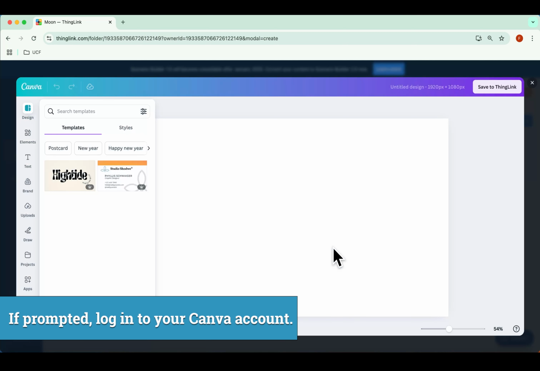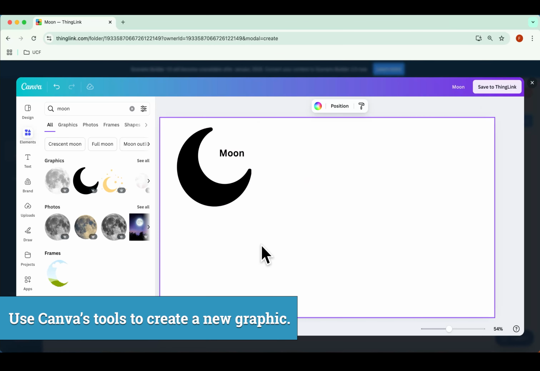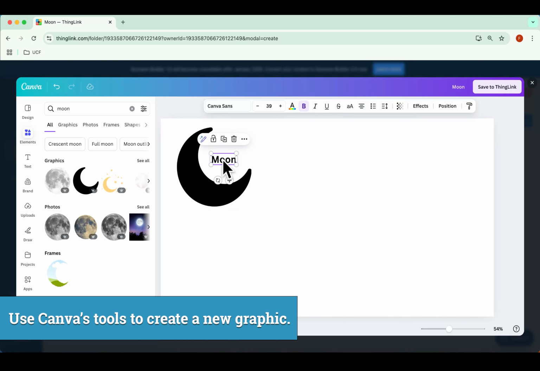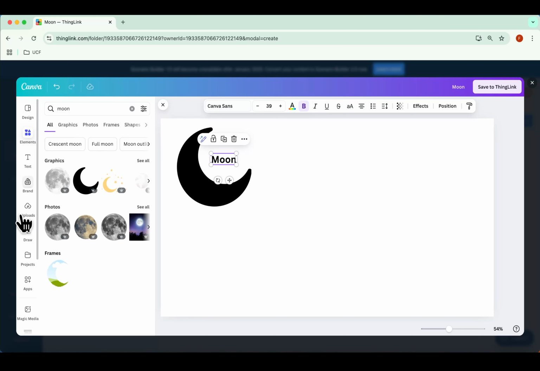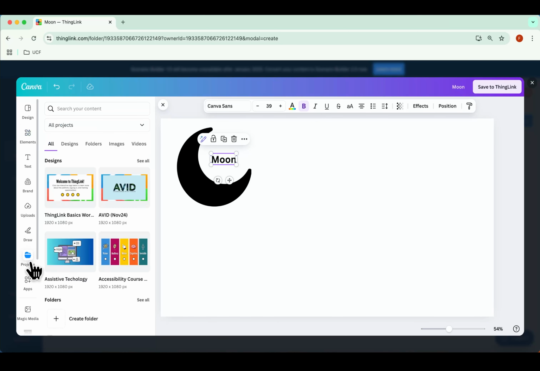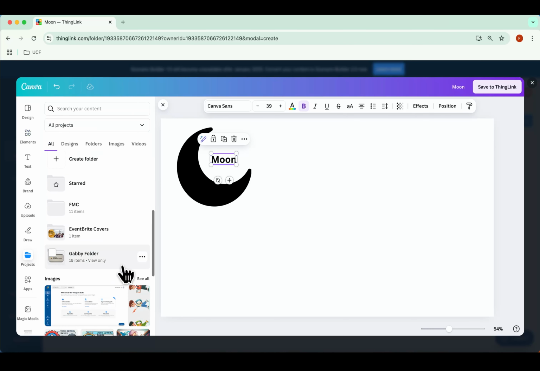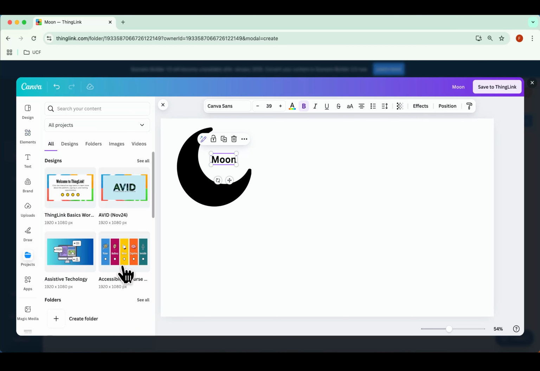Now, I'm already logged in to Canva. If you are not already logged into Canva, it should prompt you to log into your account. And then if you were looking to not create necessarily a new project, but to access an existing one to pull into ThingLink, on the left menu here of this pop-up window, you'll see that there is a projects folder. When you select that projects folder, it'll give you access to all of your existing content and materials.